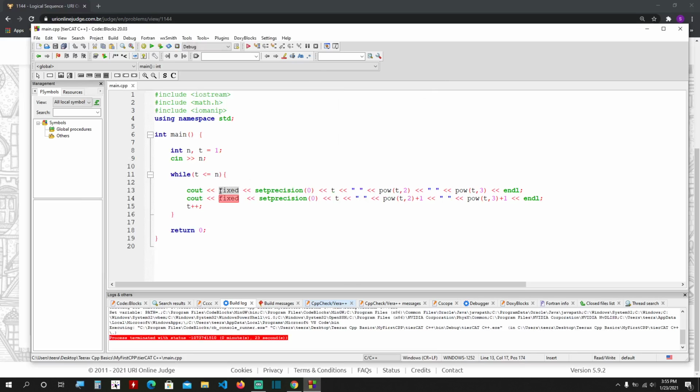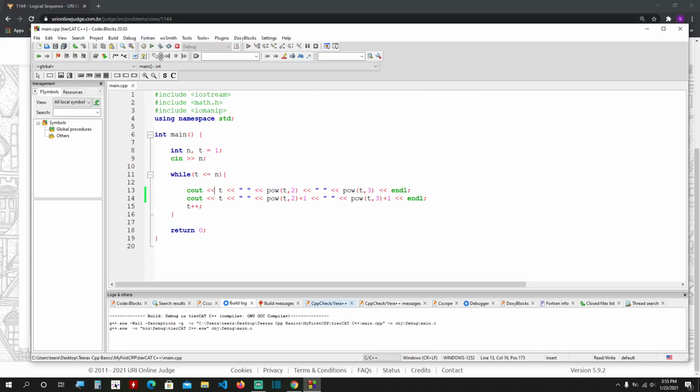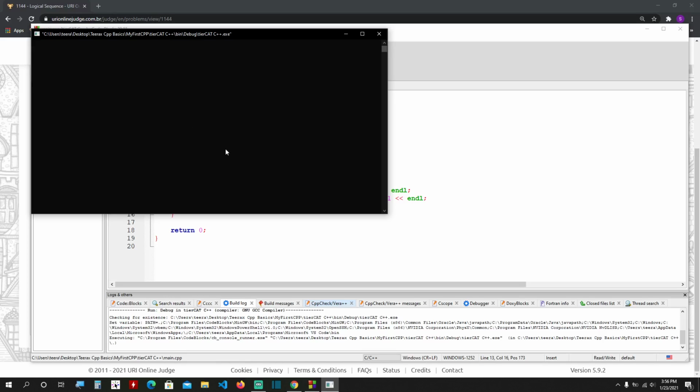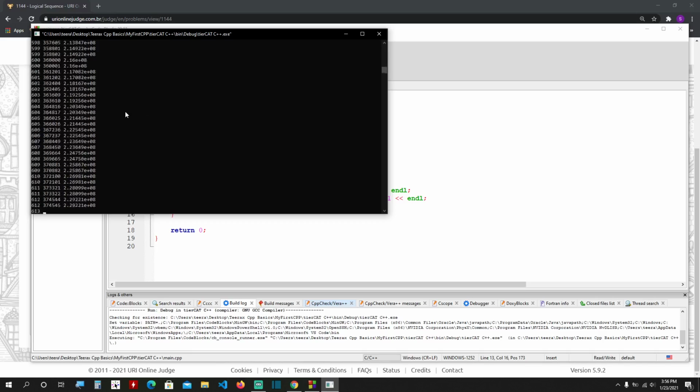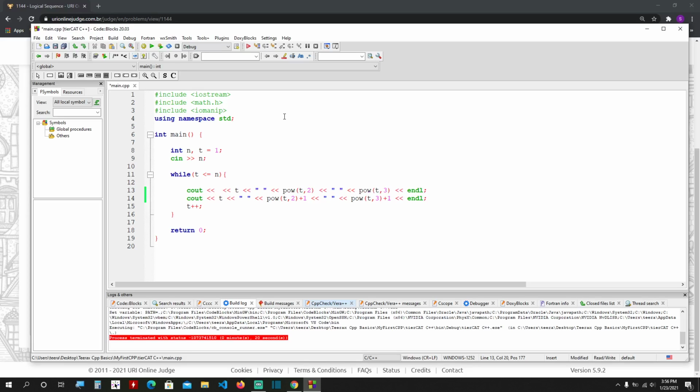If I remove this fixed and set precision, I'll show you, you'll see that they don't do this. You can see that they used e plus and so on, and they didn't print the whole digits like the example, like the question wanted you to do. So you have to use fixed for avoiding that.